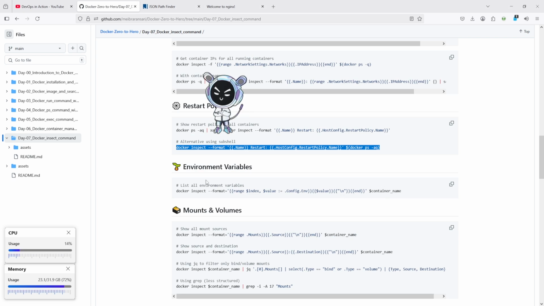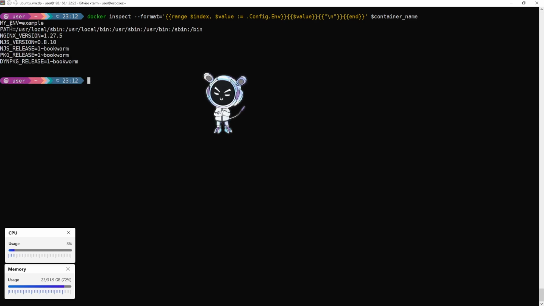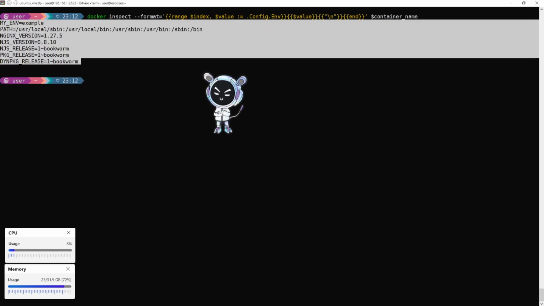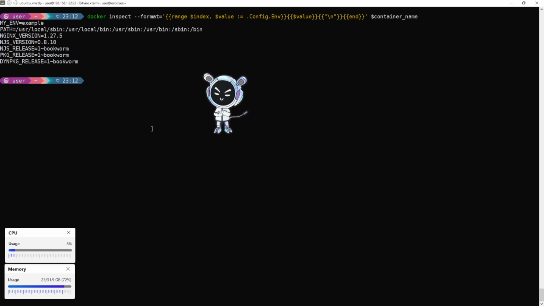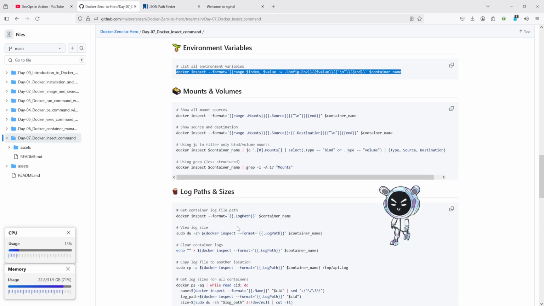If you want to get the environment variables of a container, let's say I added my container name, test container, then you can see here all the variables added in my container. Either you can use this, or use docker exec and print env, right? So this is the best thing. Either you can use the docker inspect command and get the variables, or you can use print env.